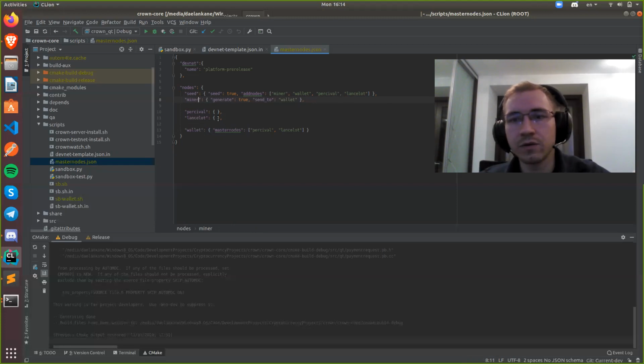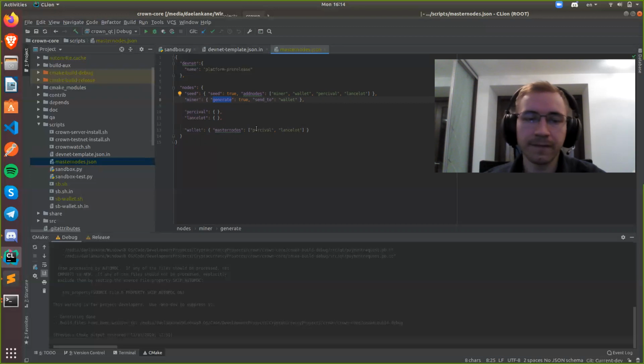Okay, so the miner is the actual proof of work miner. And I'm going to explain in a minute why we need a miner to bootstrap a local network. In order for it to be a proof of work miner, it needs to have the generate property set to true as well.